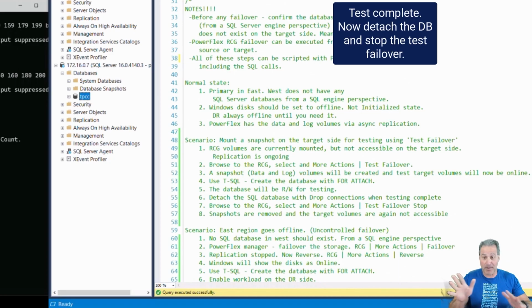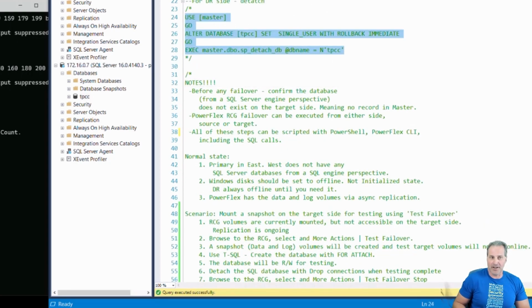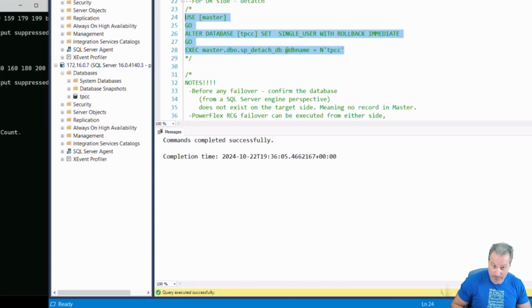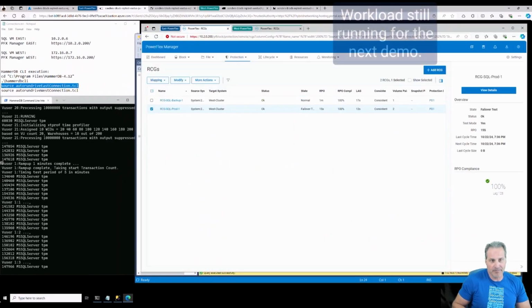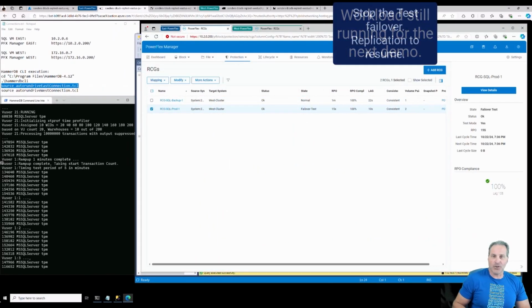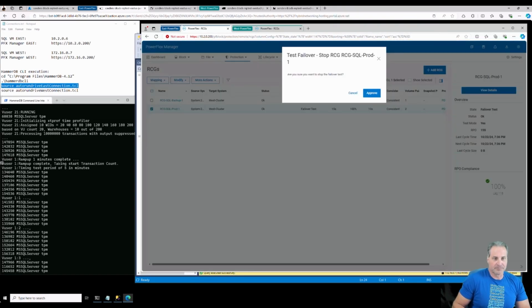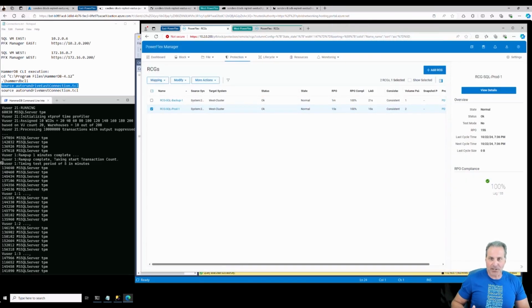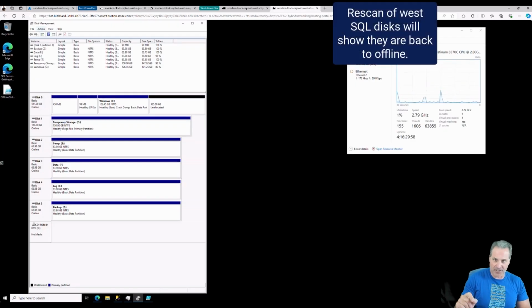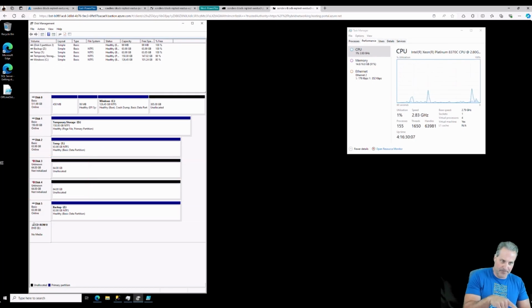Now, all I want to do to get back to our desired state is detach that DB and stop the test failover. So I'm simply going to run alter database, sp_detach_db, done. I can refresh Object Explorer, it'll be gone. Now I'm just going to stop the test failover so replication can continue. I'll approve it. Test failover complete. So that's the first option you can do using replication. Let's rescan it and we'll see that these disks are going to be back offline on the west side.